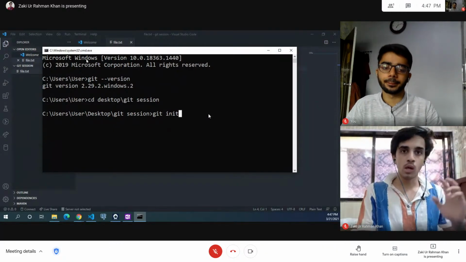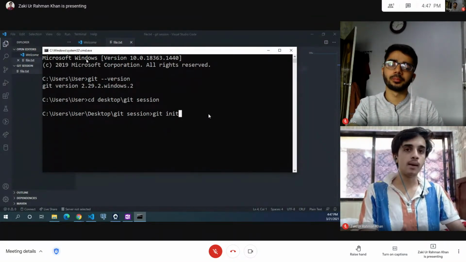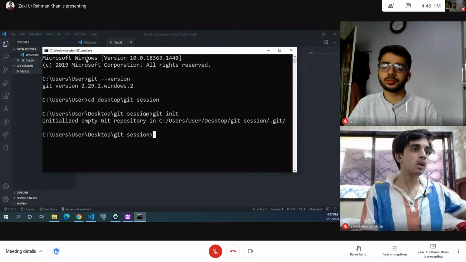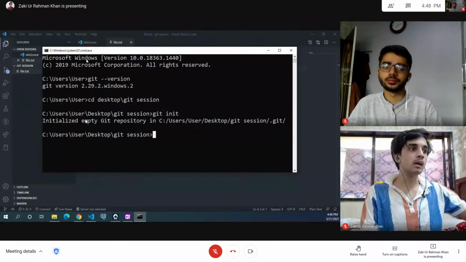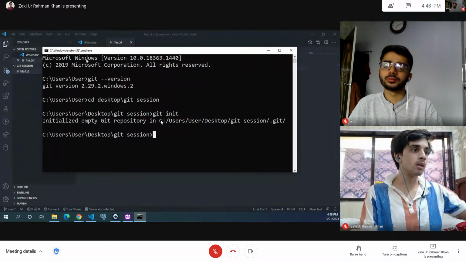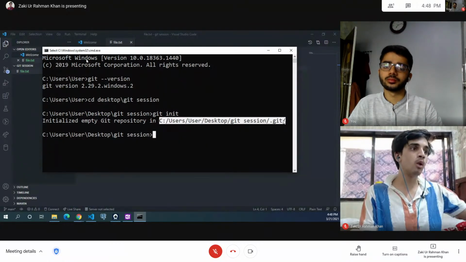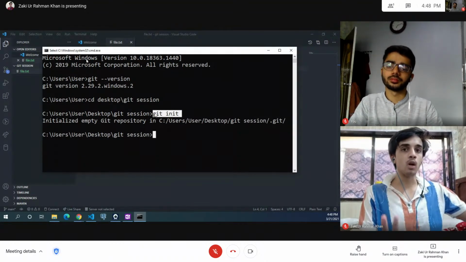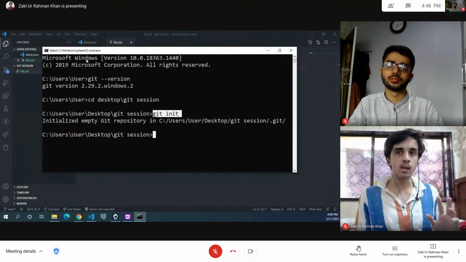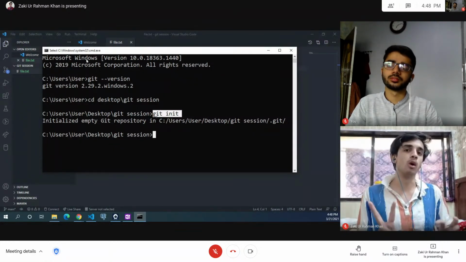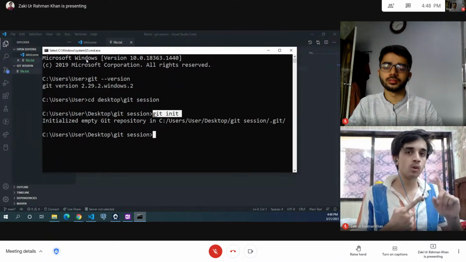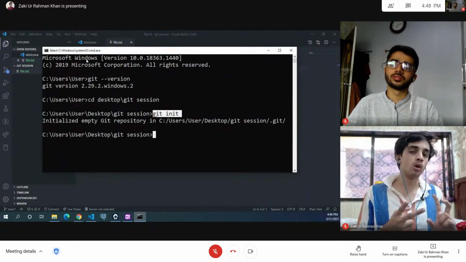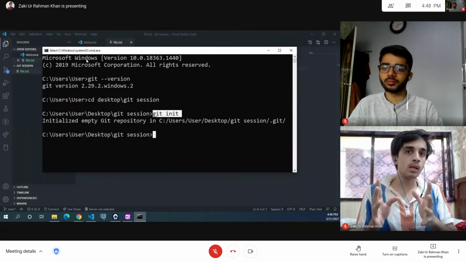So to tell Git to keep the track of this folder, the command is git init. Once git init is done, the git has created an empty repository in this path. Okay, this is my path where my local repository has been created. So what git init does is two things. First of all, it tells git to keep the track of this code, and second, it creates a local repository. Okay, so now our local repository has been created.